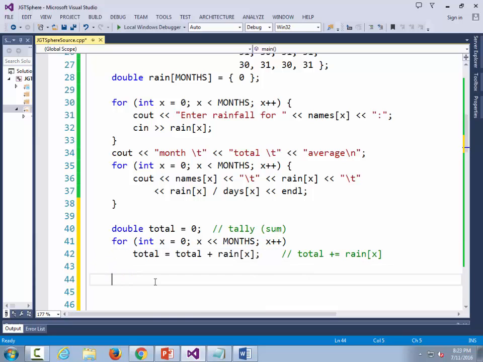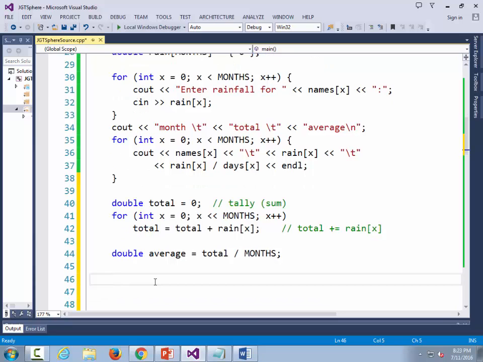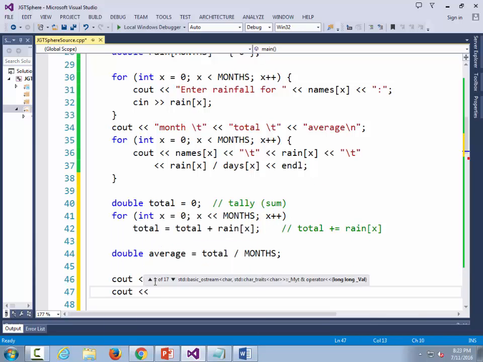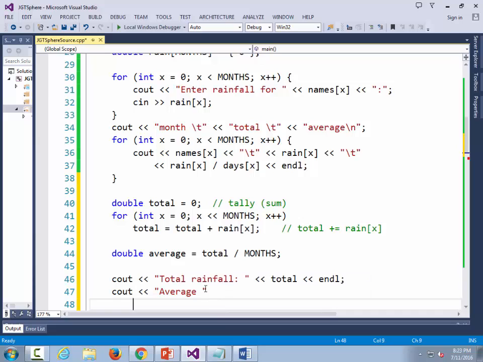How would we calculate the average? We have a total, right? What's the average going to be? Yeah, divided by 12 or divided by the number of months. Average is equal to total divided by the number of months. And we could print those things out. cout total rainfall, followed by the total, and then cout average rainfall.